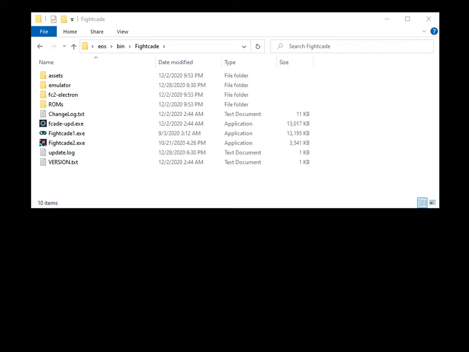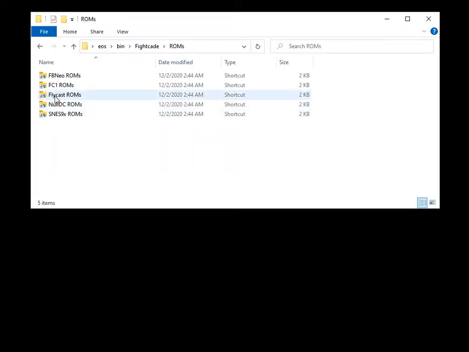Before we get started with setting up Flycast Dojo over Fightcade, make sure that you have the appropriate ROM files added to Fightcade. To access your Flycast ROM directory, go to the directory you have installed Fightcade, click on ROMs, then click on Flycast ROMs.